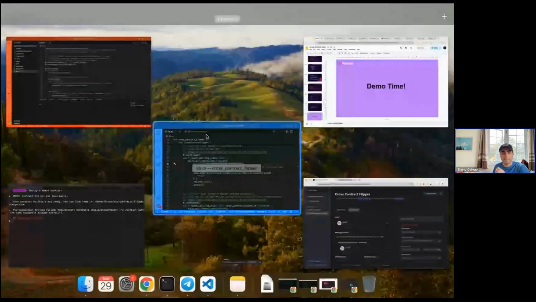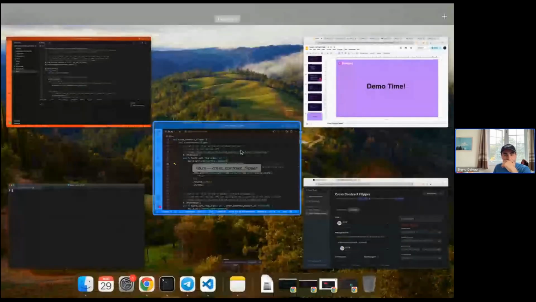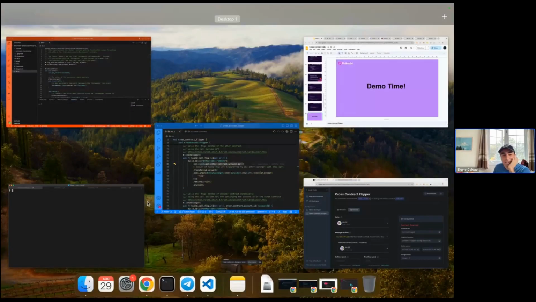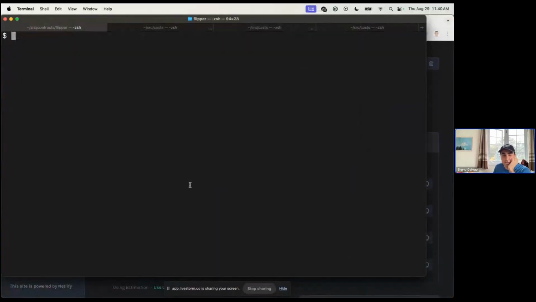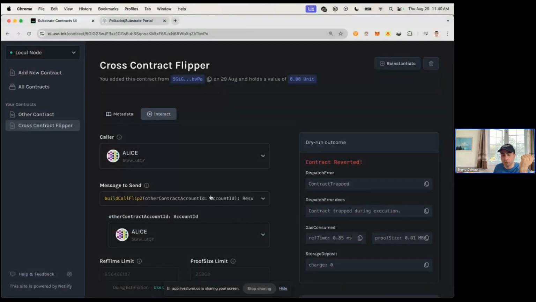So let's go back here. A contract with the same account ID already exists, so I won't be able to show you that one. I can't remember which one it is because I uploaded contracts before. Technically, we could use a salt to upload the same contract, so that the code hash is different. But you can use build call flip to call any contract that supports that method. So you can try that.